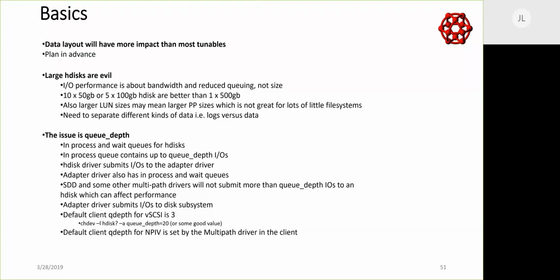The other thing to keep in mind with larger LUN sizes: if I have a 2 terabyte LUN, I'm going to have larger PP sizes. And that is not great if I have a lot of little file systems. And then there's a bunch of stuff down here about queue depth. Just be aware that multipath drivers will enforce queue depth I/Os, so you don't have a way around it.